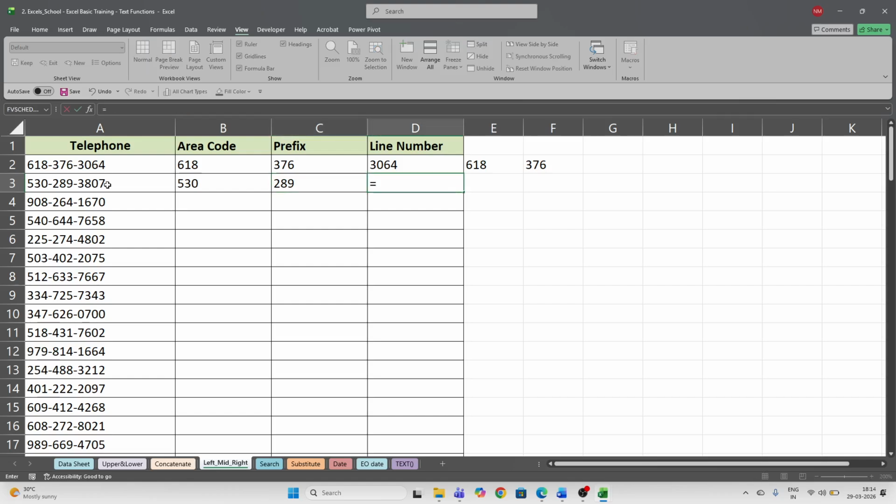So for the last one, we're going to do RIGHT, and I'm gonna select the text, and I give the number as 4. I need only the last 4 numbers. So this is basic, this is okay, right? Is it okay? Yes. Can we move on? Yes.